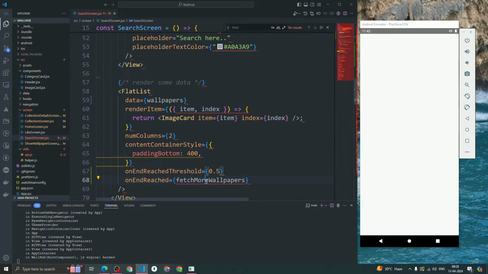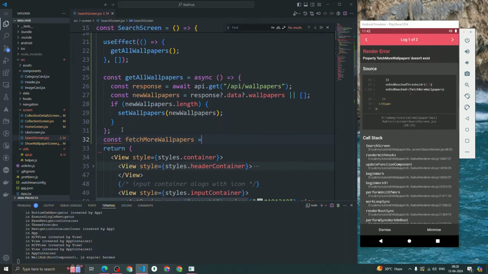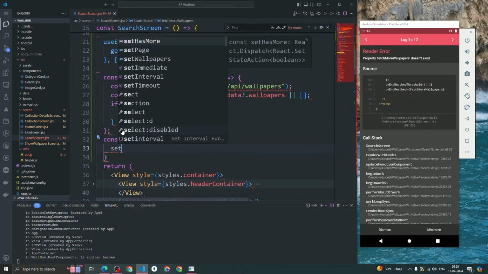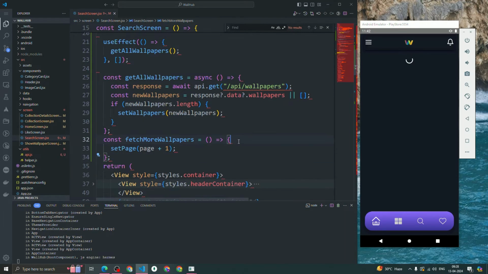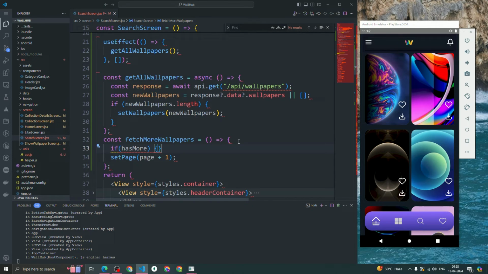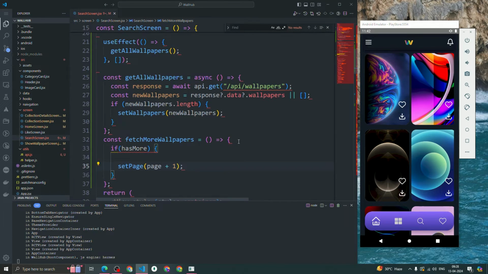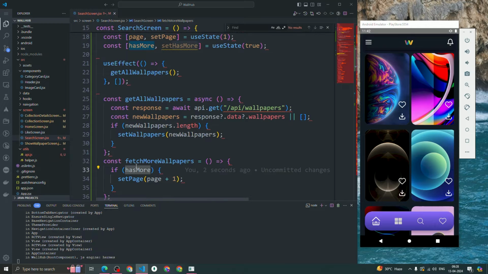All right, now let's copy this fetchMoreWallpapers function and create it. Here we have to write setPage and increase the page by 1, but before increasing the page we have to check that we have more data, hasMore is true. Only then do we increase the page, otherwise we are not going to increase the page value. Now we have to implement the hasMore logic as well.